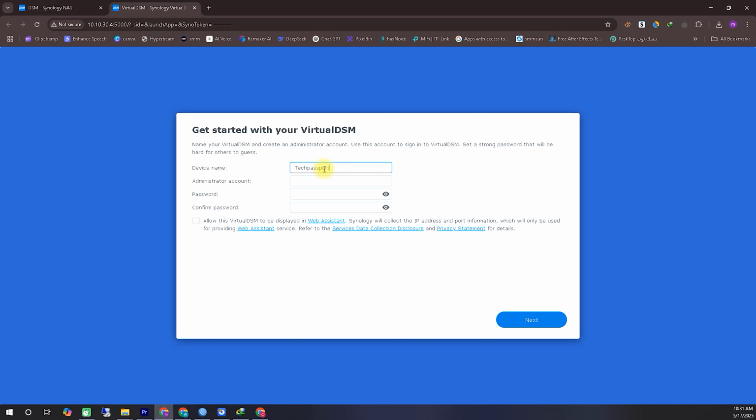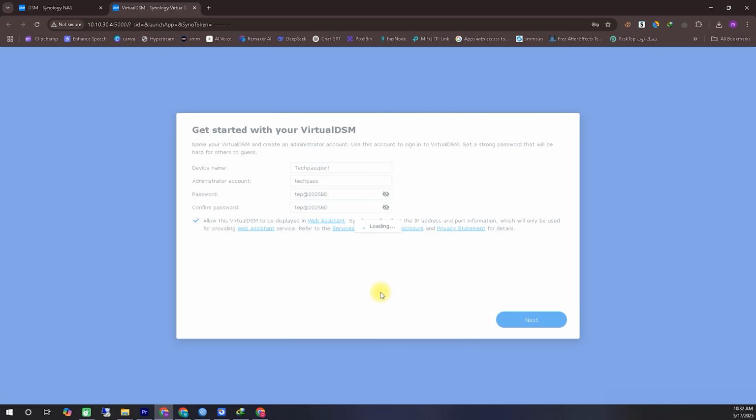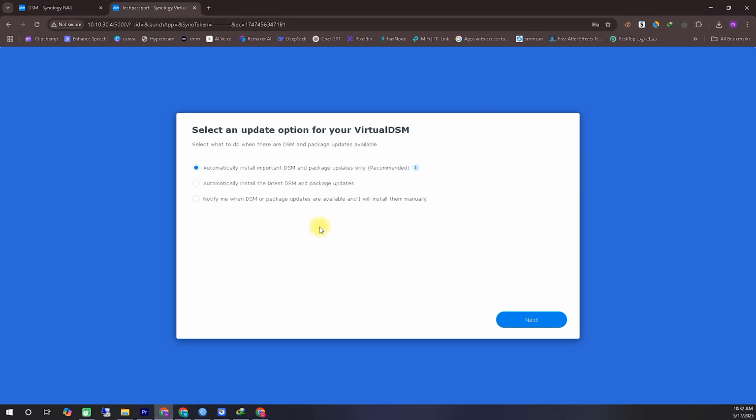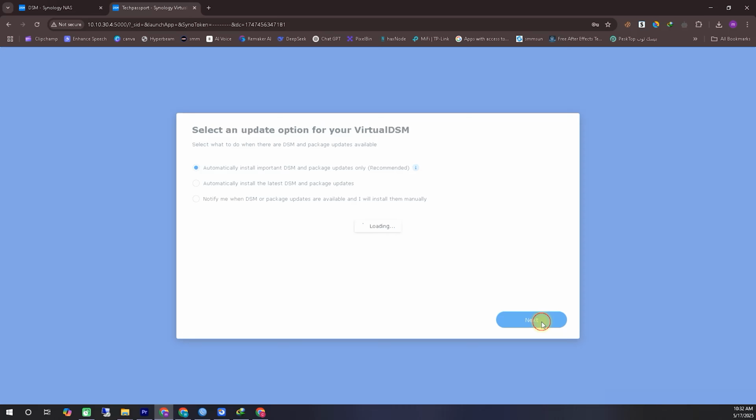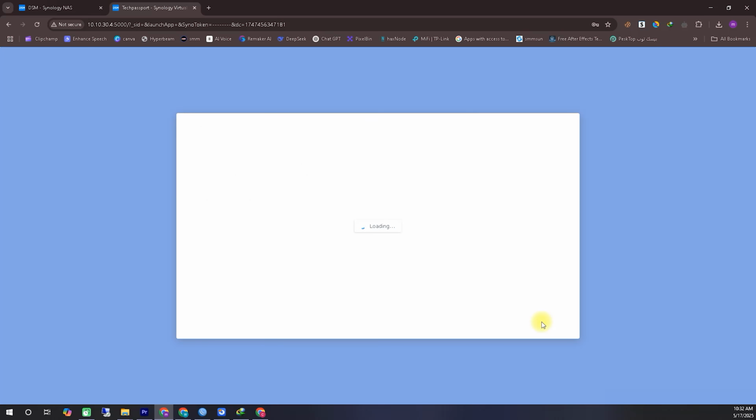Here, you'll see the fields to enter your device name, administrator account name, and password. Once you've filled these out, click Next to continue. At this stage, you'll see a prompt requesting package updates. I'm going to select the first option and then click Next to proceed.